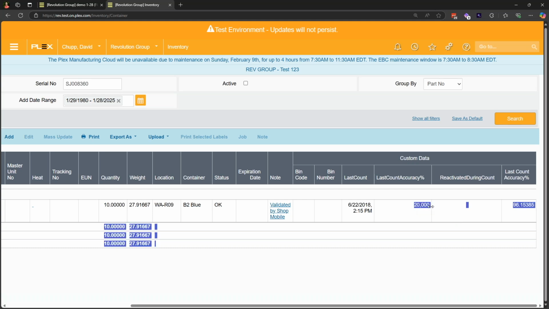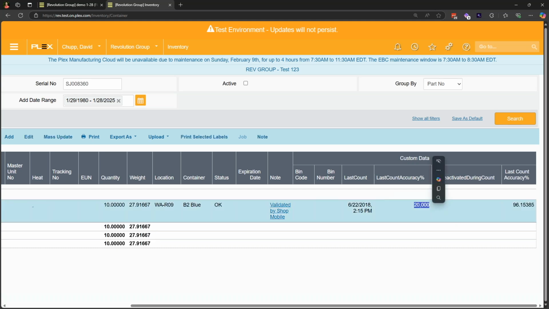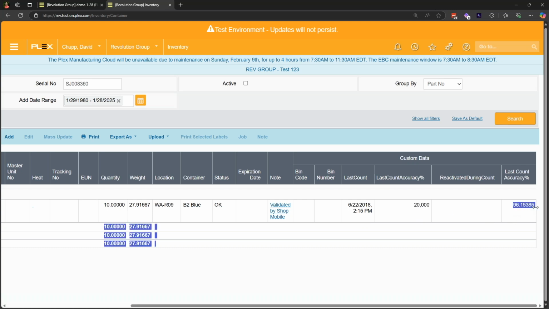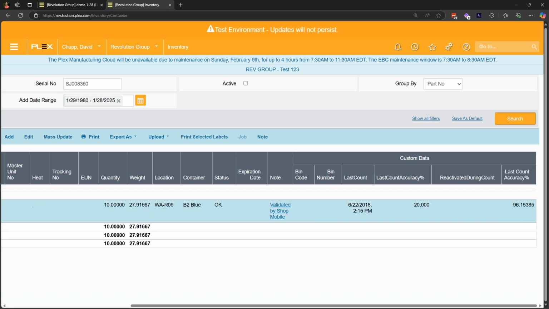I'm looking at this, and let's say if this came through as the 20%, which it should have. We last counted it in 2018 for this container, but the last cycle count that we had was 96%. I probably can trust this container here.